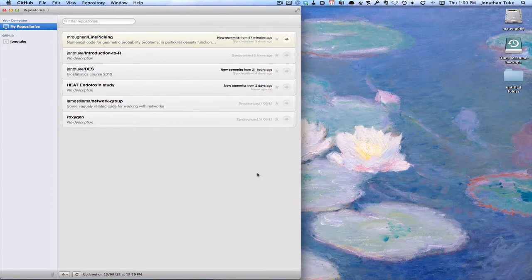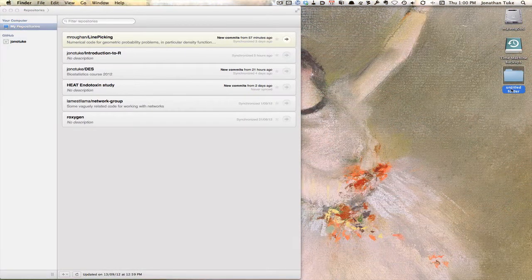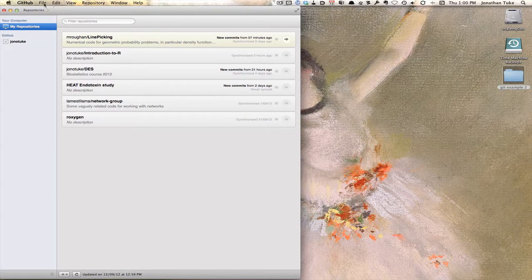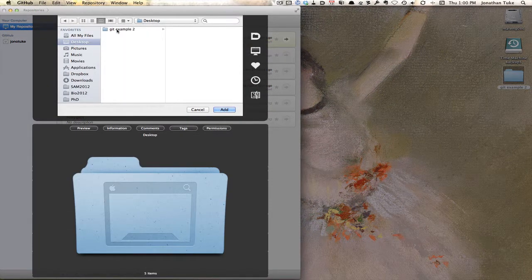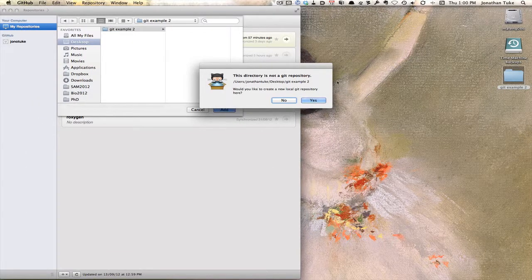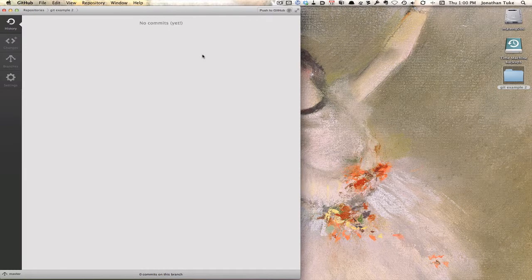So I've got an untitled folder. Let's give it a name: Git example 2. Excellent. So you go to GitHub, you go File, Add Local Repository, go to my desktop. Here's my desktop. Click Add. It says it's not a Git repository. Would you like to create one? Yes. No commits as yet. All done.